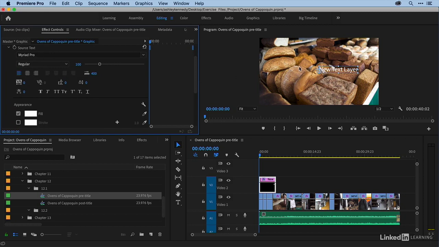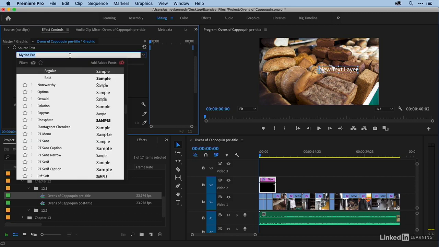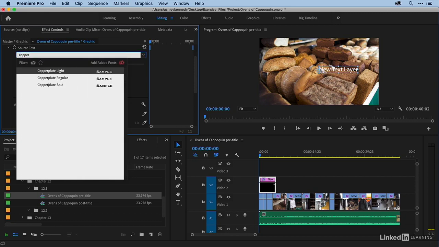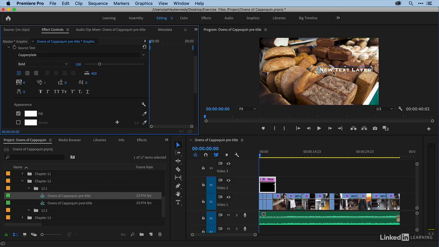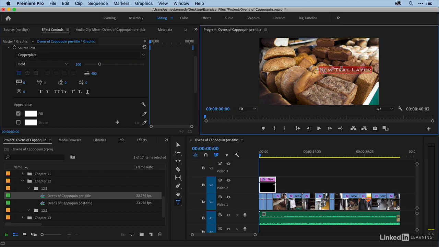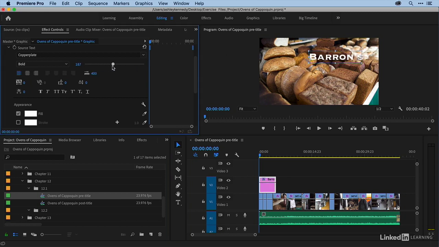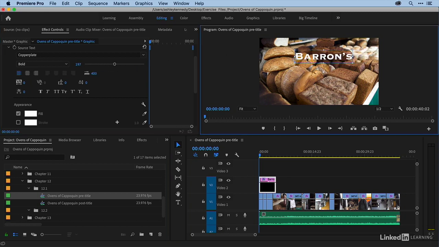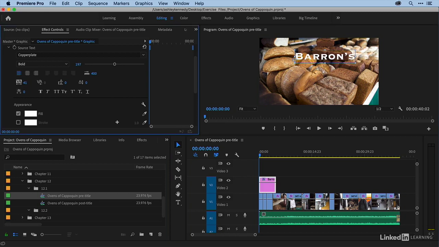So I want sort of a regal title here for Barron's, and I like Copperplate for that. So I'm going to type in Copperplate, bold, and I'm just going to double click in here. When I double click, notice that my tool changes from selection tool to the type tool. So I'll double click and I'm just going to type in Barron's. Okay, and then I'm going to change a few more things about this. I'm going to increase the size, and I'm also going to increase my tracking.